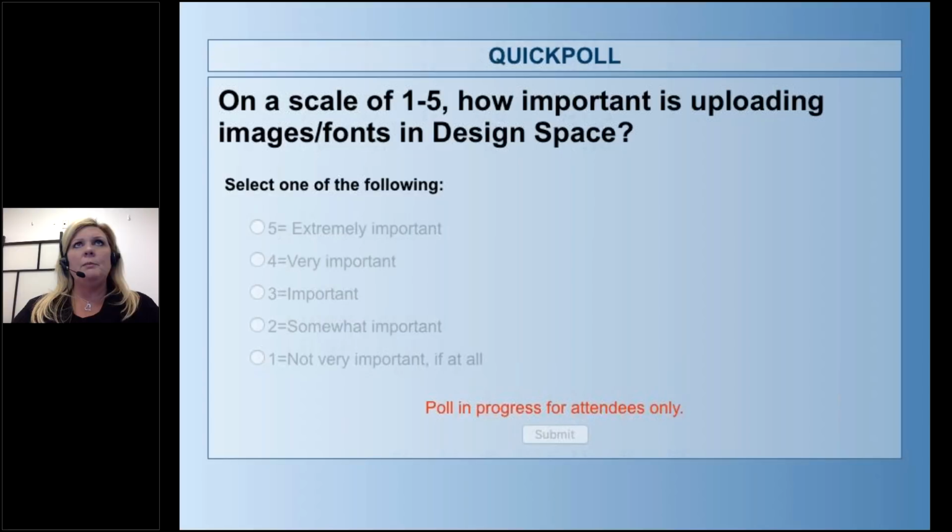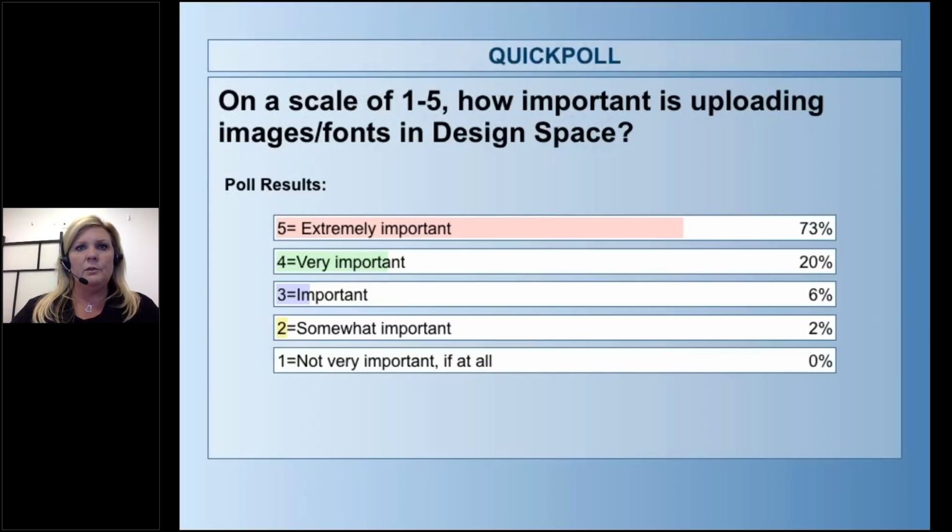I know a lot of people find this very, very important, and maybe you don't know why. A lot of people think this is incredible to be able to do this because it gives you so much flexibility in what you're doing. Let's close the poll and share your results. Yeah, this group is definitely, it's important or very important to you.